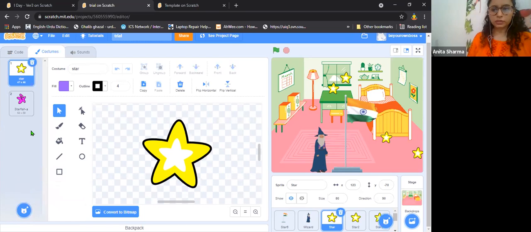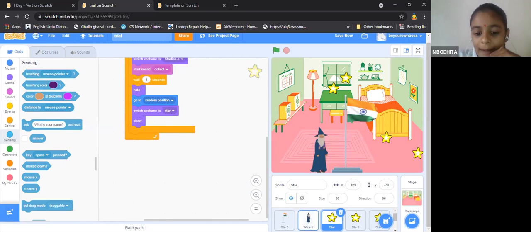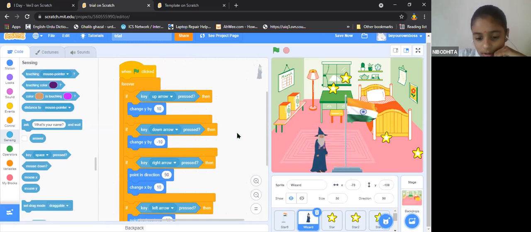Yes, Nibodita, you are saying something. Miss, when I am controlling the wizard, so when I am touching the arrow key up, so it's 1 second.